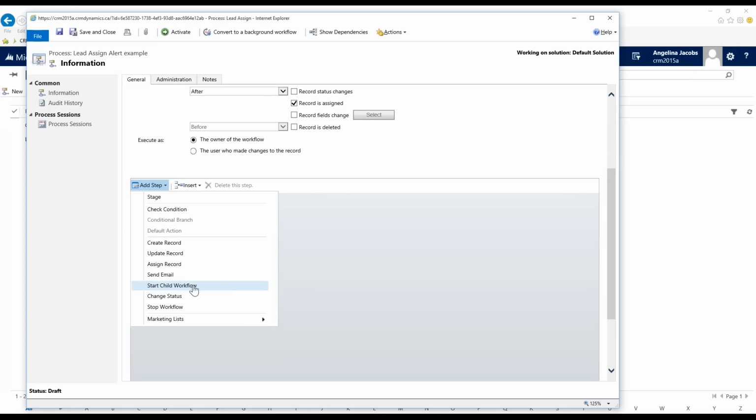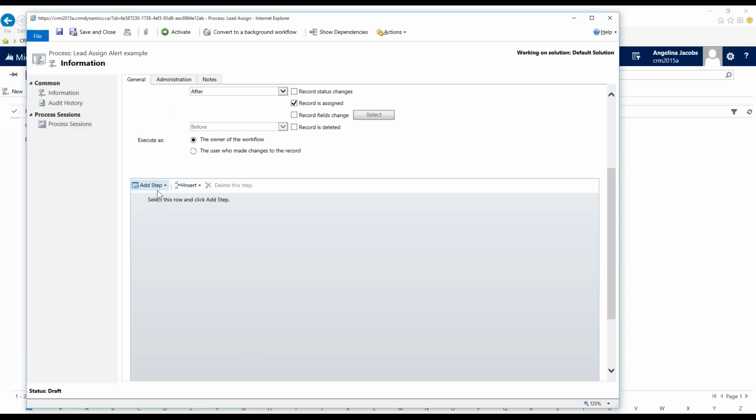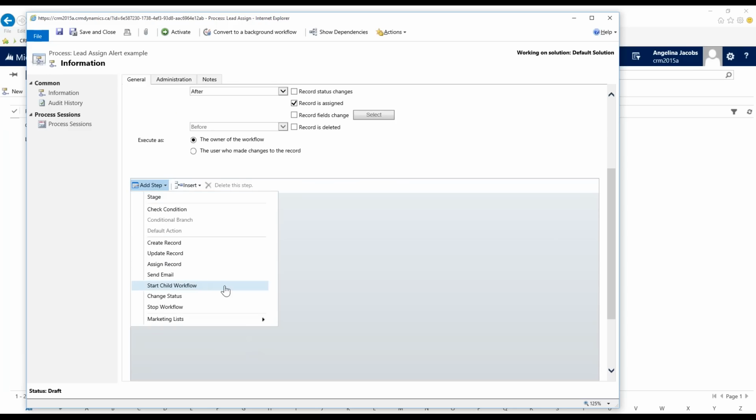You can start a child workflow. That's where that other option up here about having child processes comes into play. So this workflow could start another child workflow that depends on it.